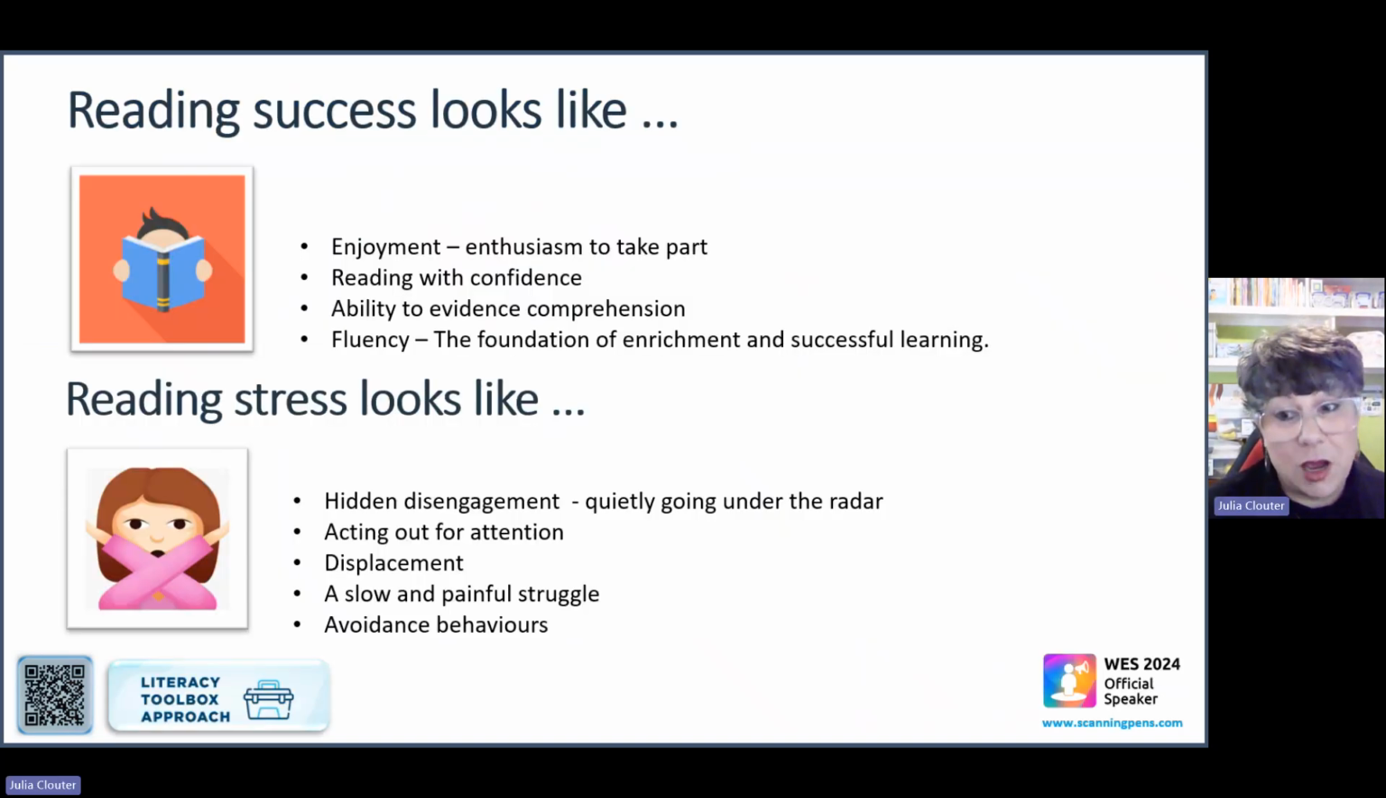So, how do you know that your students need a literacy toolbox approach? Well, observe your students when you provide a reading task and look for signs of reading success and reading stress. What do they look like? Reading stress looks like hidden disengagement, going quietly under the radar or more obviously under the desk. Sometimes it might look like acting out.